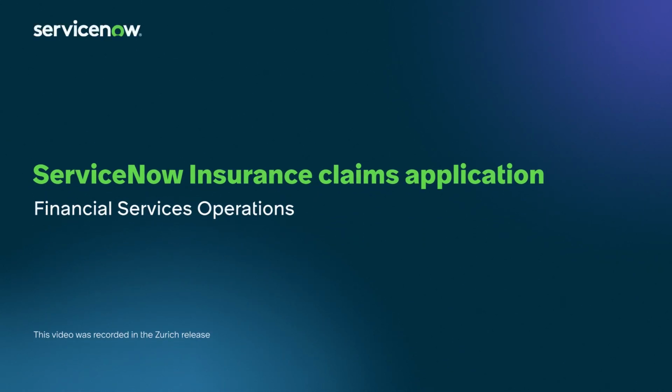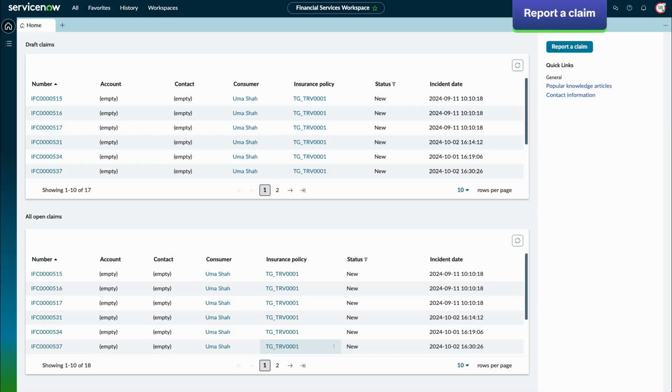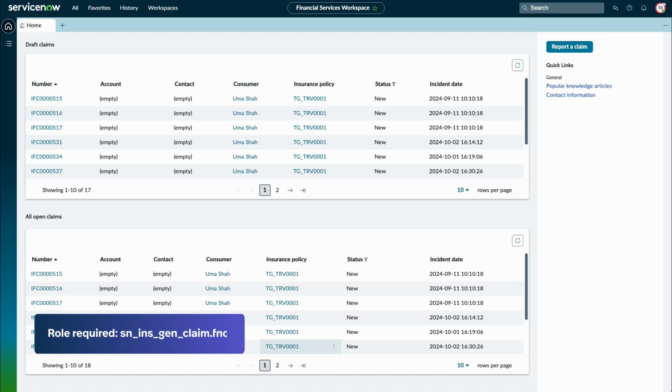The ServiceNow Insurance Claims application simplifies and enhances the entire claims process with a flexible claims framework. It is designed to streamline the end-to-end flow for any type of claim. This framework allows organizations to create and configure a claims workflow. Let's see how this framework operates through a typical claims process.